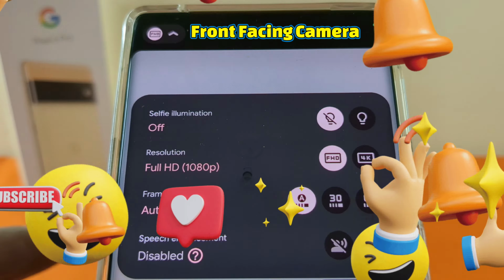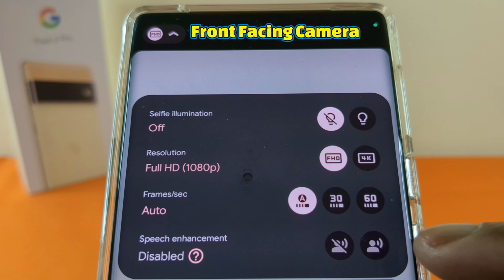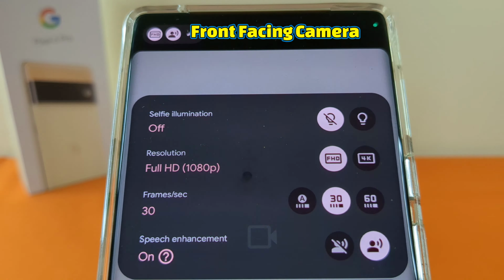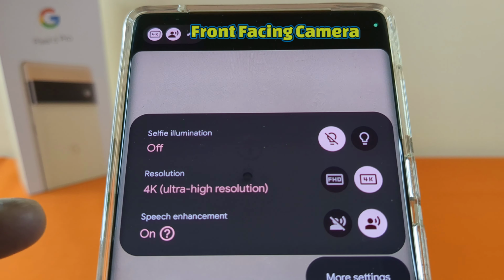Moving over to the front facing camera, starting at Full HD at 1080p at auto, we can see that the speech enhancement feature is not available. Let's move on to 30 frames per second. It is illuminated, meaning it is available to use. Okay, let's move on to 60. It's not available at that frame rate. Okay, let's move on to 4K, and it is only available at this high resolution 4K, which is fantastic.